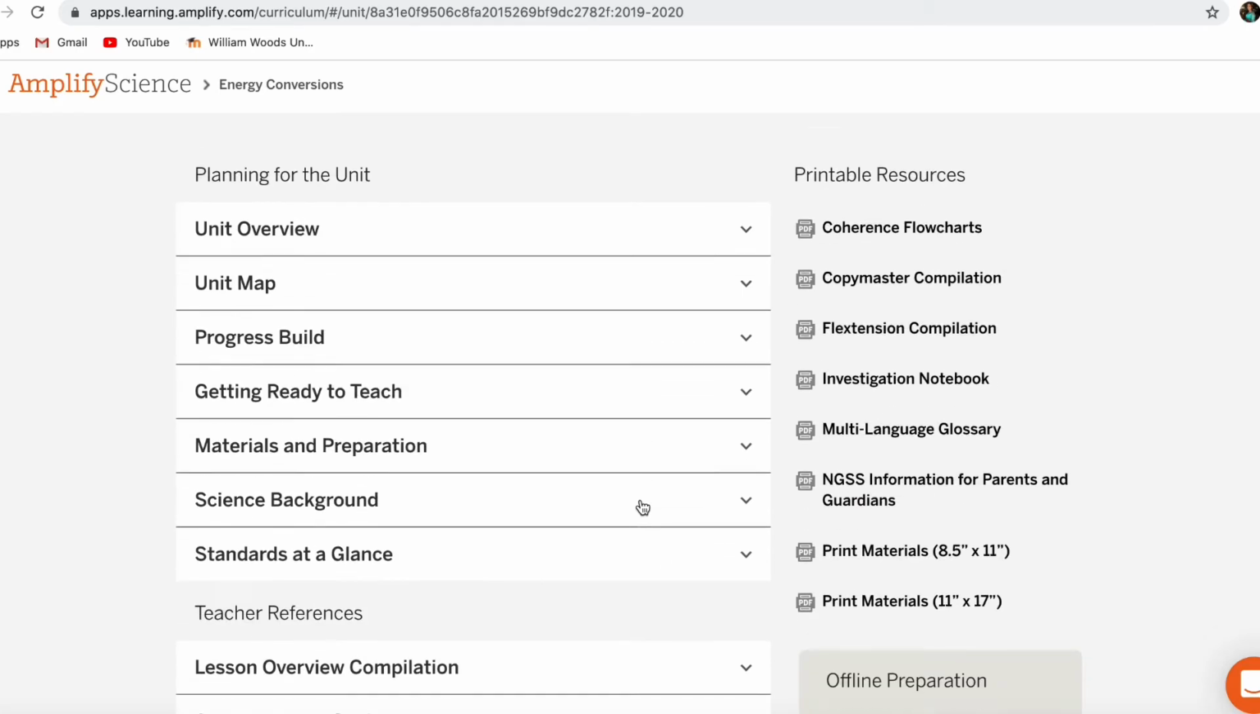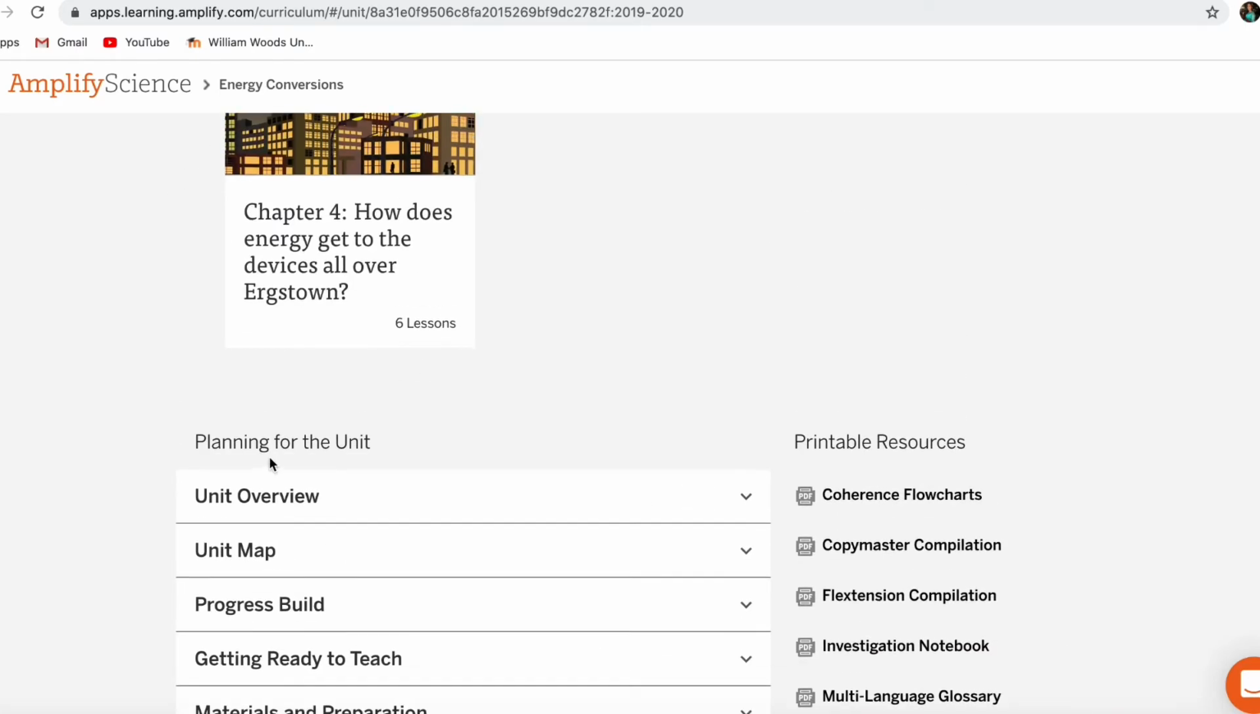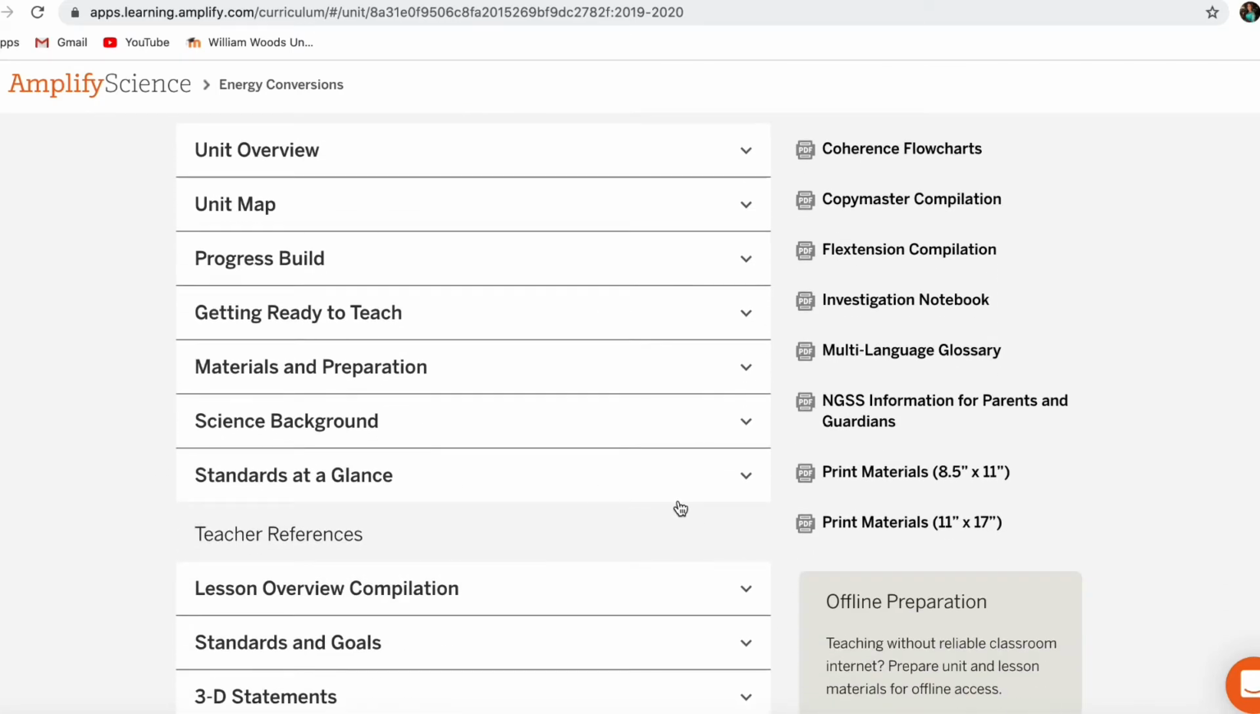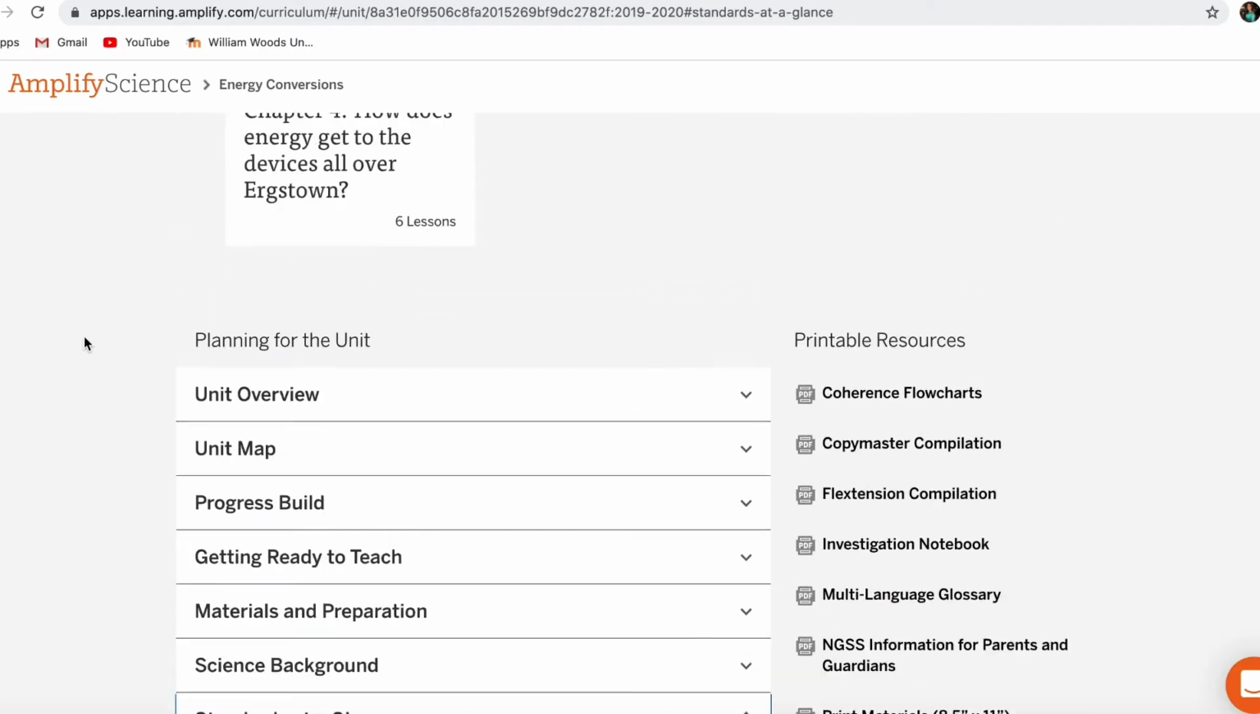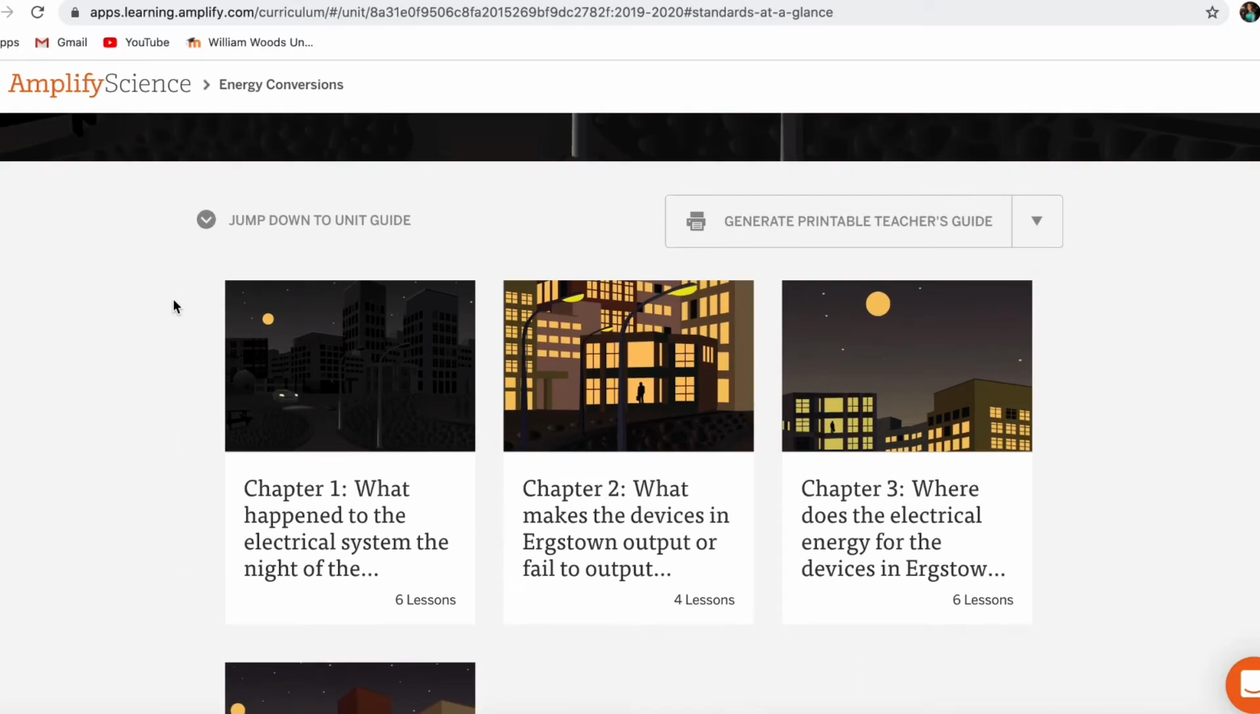With regards to lesson plans, my favorite is just here, planning for the unit, especially because of the standards at a glance. So earlier this week or last week, I did mention that it's good practice to include some standard code in your lesson plan. For Amplify, we're using the NGSS science standards right here. You can open the printable one if you wanted to save it on your laptop, but you can also just copy from here. There's a whole bunch. The performance expectations, that's fine, but do keep in mind that this is for the entire unit because it is in regards to energy and electricity.